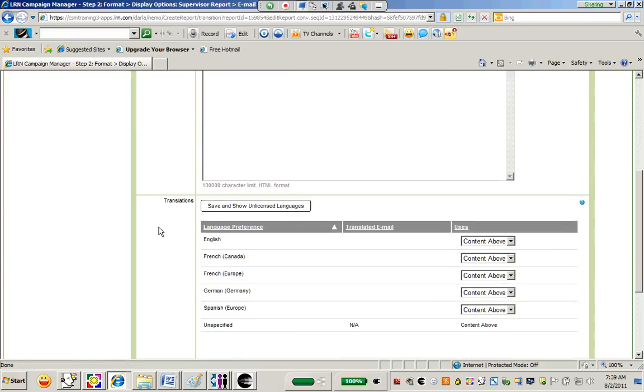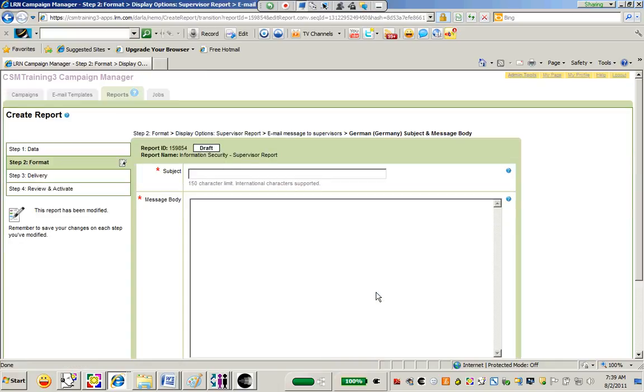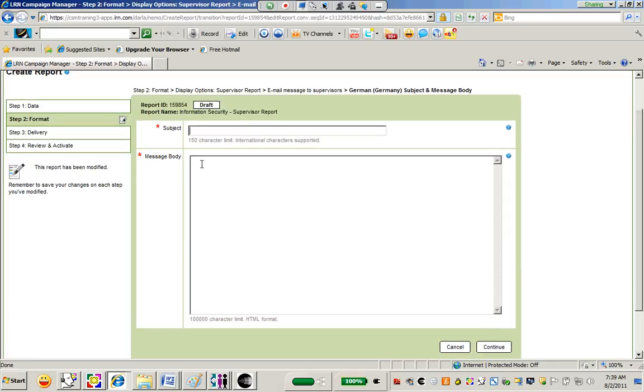I can. If I select Translation and then Add Translation, I am going to have to insert the German translation here, where my German supervisors will see the German text. Our system does not translate this for you. You will have to work with someone maybe within your organization to translate the subject line and also the message body. That's how you can send out that supervisor email translated.